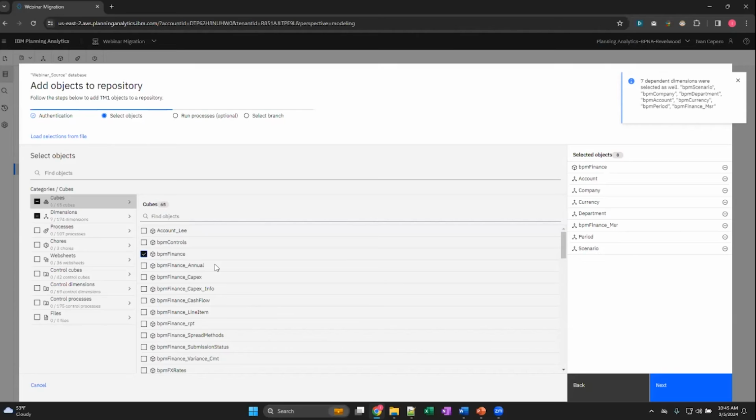Now, when I select it, notice on the right, 7 dependent dimensions were selected, but that message was pretty fast. But what V12 did was the following. It understood that I wanted to migrate BPM Finance. It also looked for all the dependencies. So I know BPM Finance, I can tell it is built by these dimensions. These dimensions have been pre-selected for me. Now, there are secondary dependencies, like the dependency on the dependency, that are also selected, but not visible.